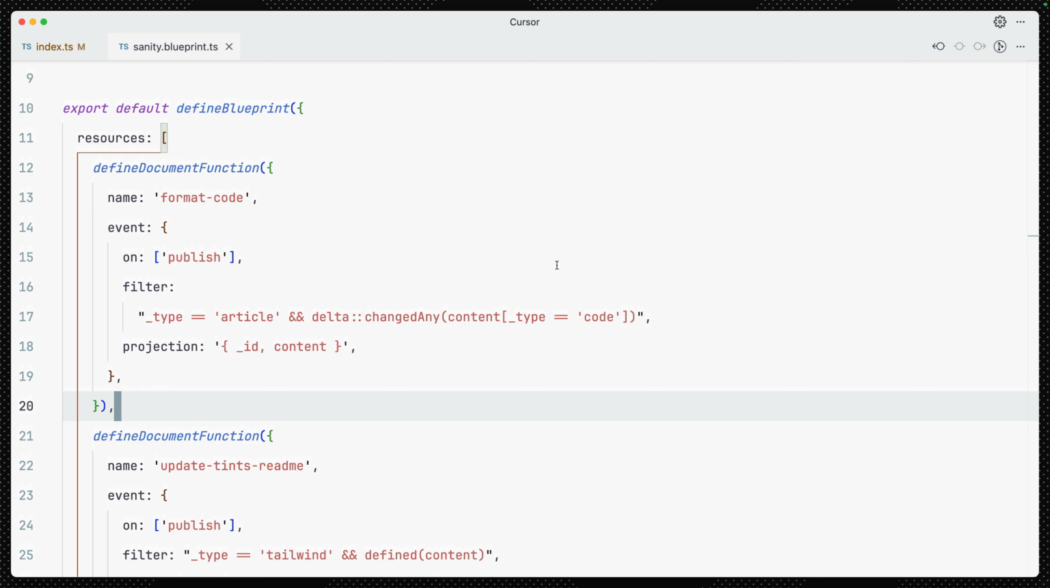Now I could have put some UI in the studio to format this with Prettier, but I want to make sure that these code snippets are always consistently formatted no matter where the mutation comes from, whether that's by a human or a robot. And the way to do that is with a Sanity function.